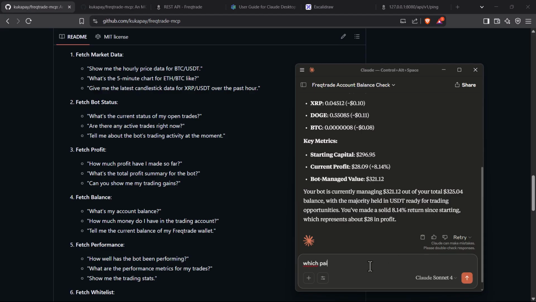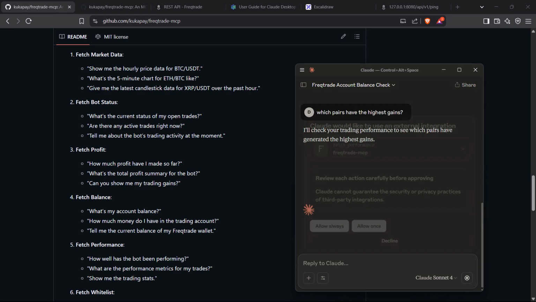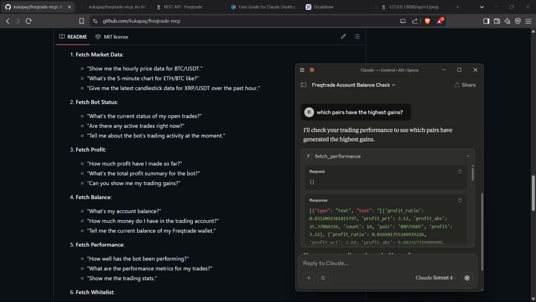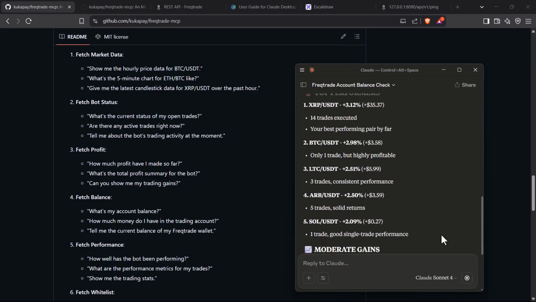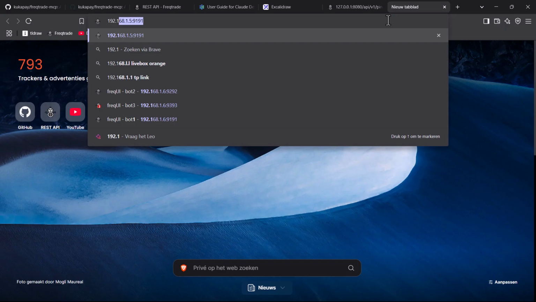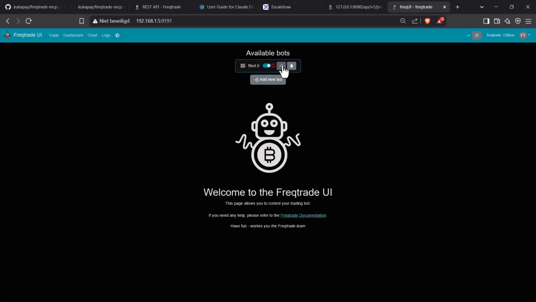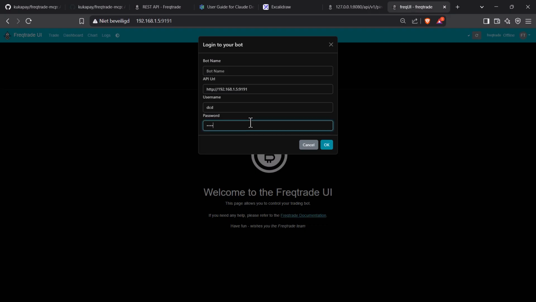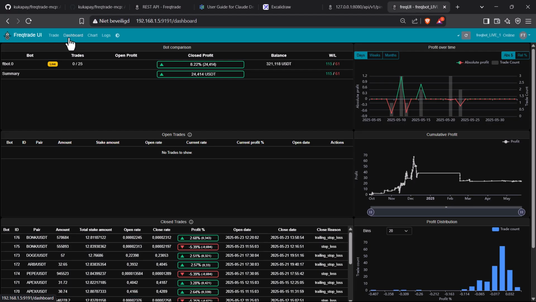And let me now ask which pairs has the highest gains. And again, Claude responds with an overview of the current best performing pairs. And you can see that there is a real potential of integrating Claude, MCP and Freqtrade with this kind of combination. I'm super stoked on what will be possible in the future with this MCP server, and I hope that the developer will add more functionalities in the future.